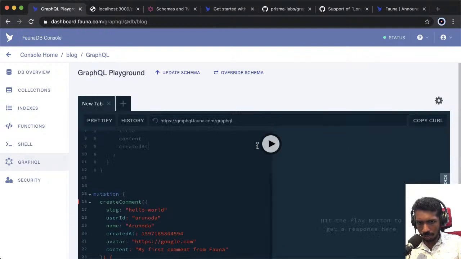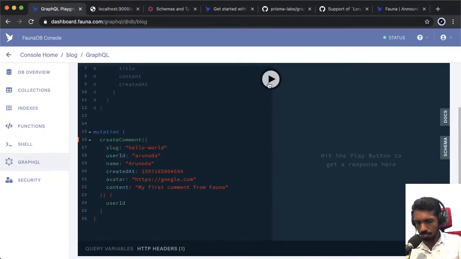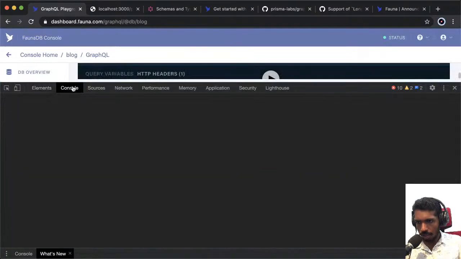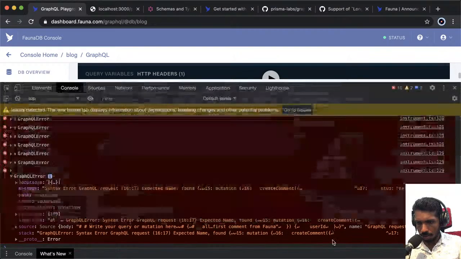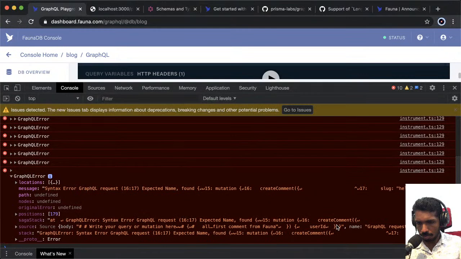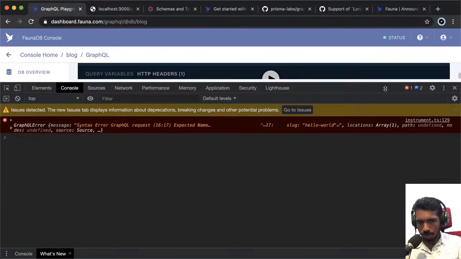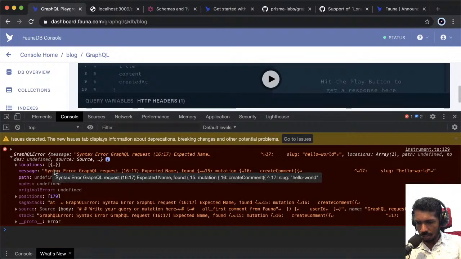I'm gonna run it, and I think, okay, there's an error. It's not even clicking, maybe because of the syntax error. Do we have something? Okay. Yep. It's not showing here on the screen, which is fine. Syntax error, unexpected name, mutation create.